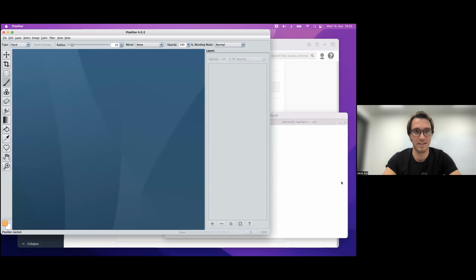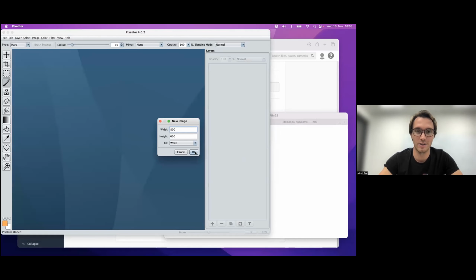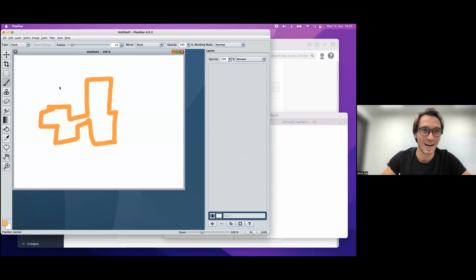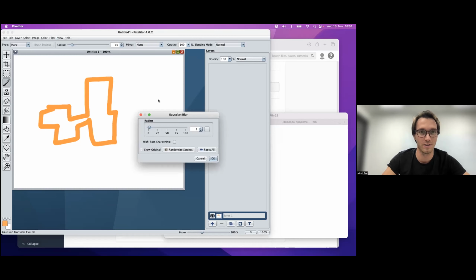So Pixelator has opened up. I have to create a new image, and I will try to maybe draw the TeamScale logo. It's very complicated. Maybe I shouldn't have tried this. And I now try whether the Gaussian blur filter works. I take filter, blur, and the Gaussian blur filter, and I try that out. I have tried it out a lot of times, and this seems to be working quite well. Let's test the extreme values here.